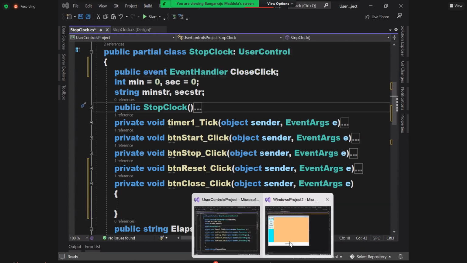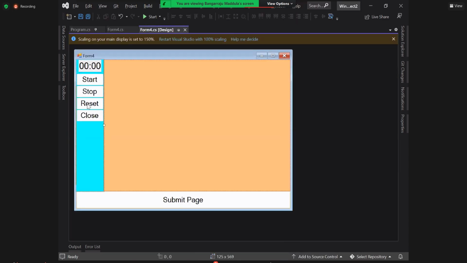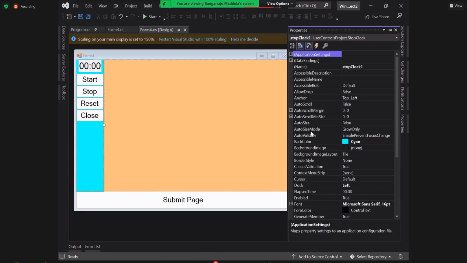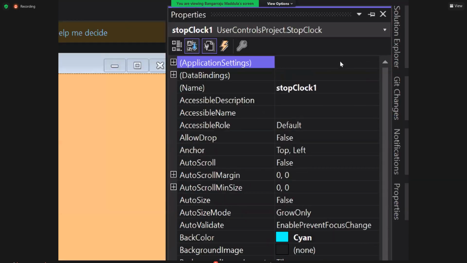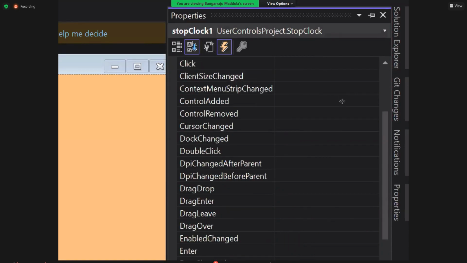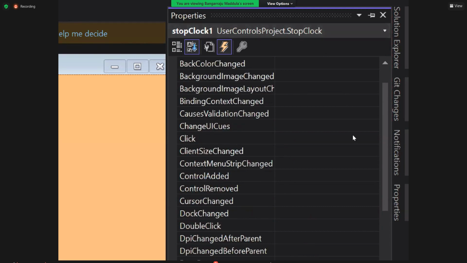Go to your form, select the StopClock, go to its properties, go to its events, and check it out. There is no event called CloseClick there. All the events start with the letter C. You'll have a doubt now: Sir, I did not define any events. Where did all this come from? All this came from the parent class, UserControl. UserControl provides you a set of predefined events.